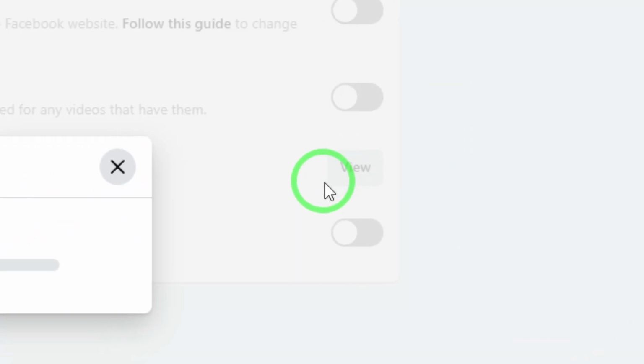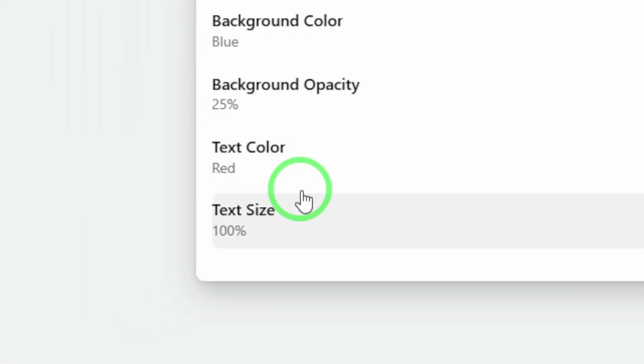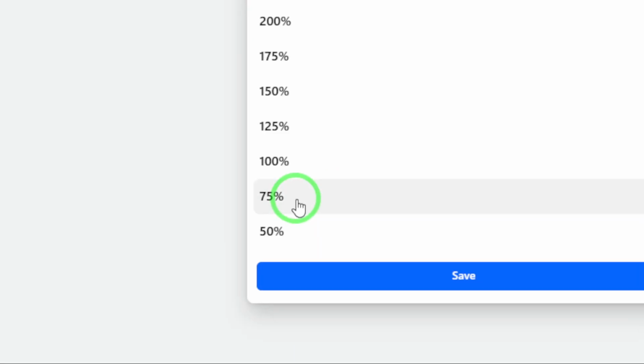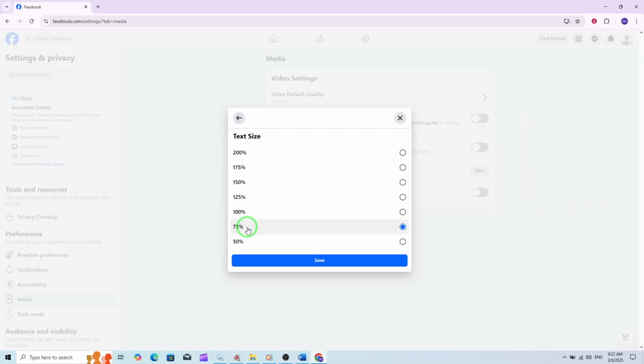Click on that. Now, look for the text size option. Here, you can adjust the size of captions according to your preference. Drag the slider or choose from the available options until you find a size that works best for you. Finally, don't forget to click Save to apply your changes.